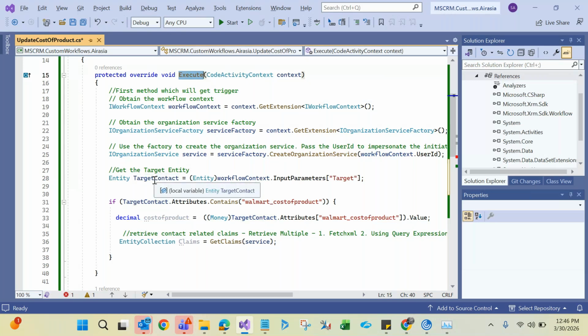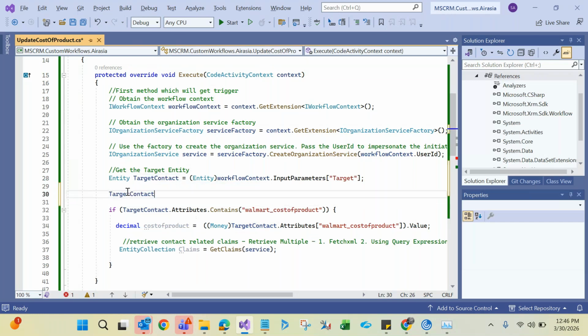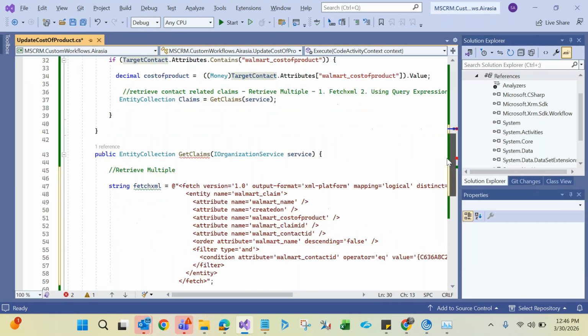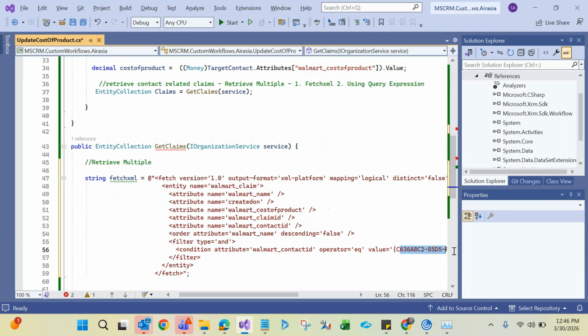Now I want the ID of the record from the target contact. This target contact contains the ID of the contact. How to get the ID? If I write target contact dot ID, this will give the contact ID, right? So the same contact ID, I have to use in the fetch XML. I have to pass it here.